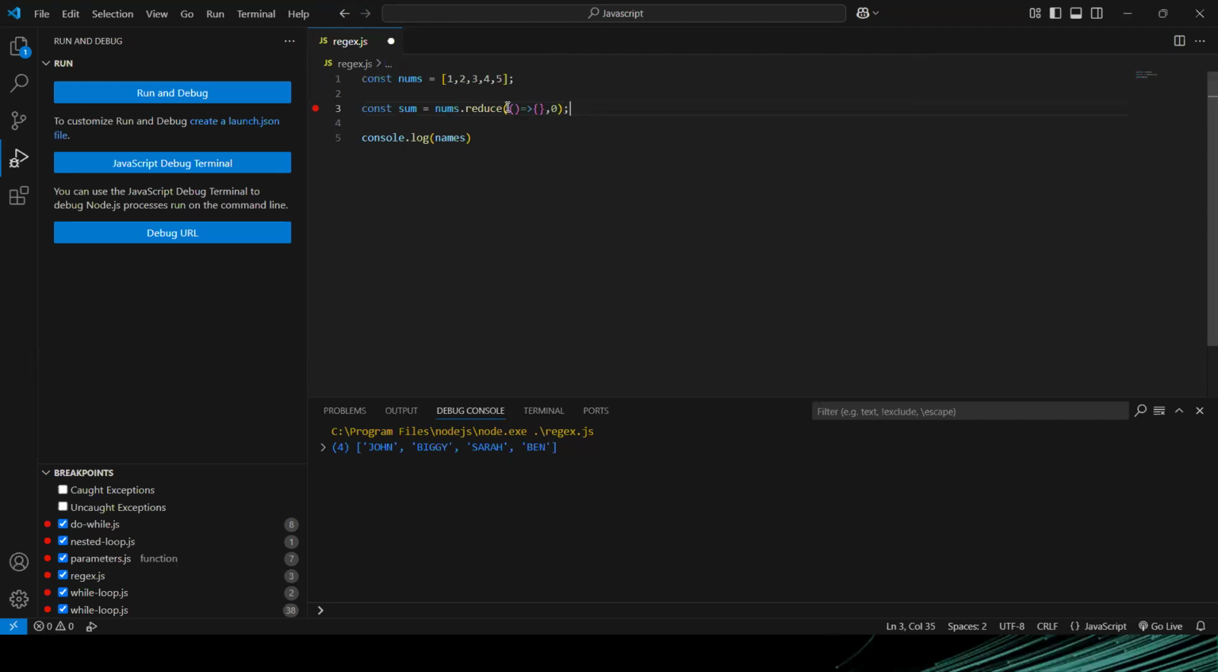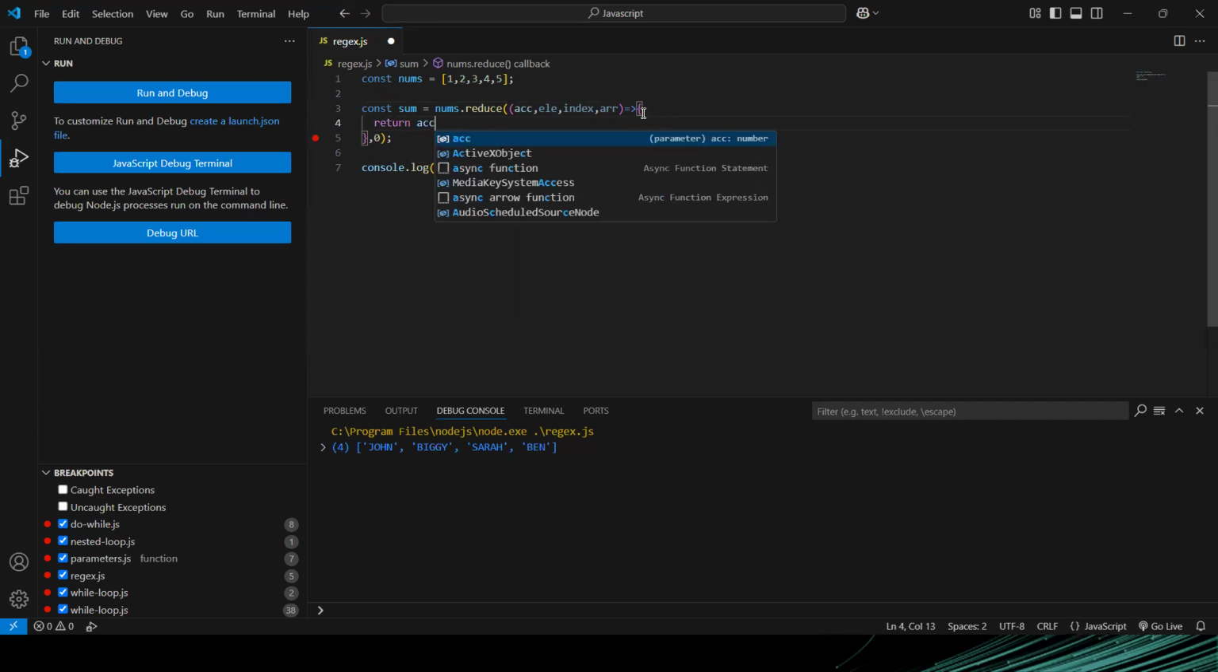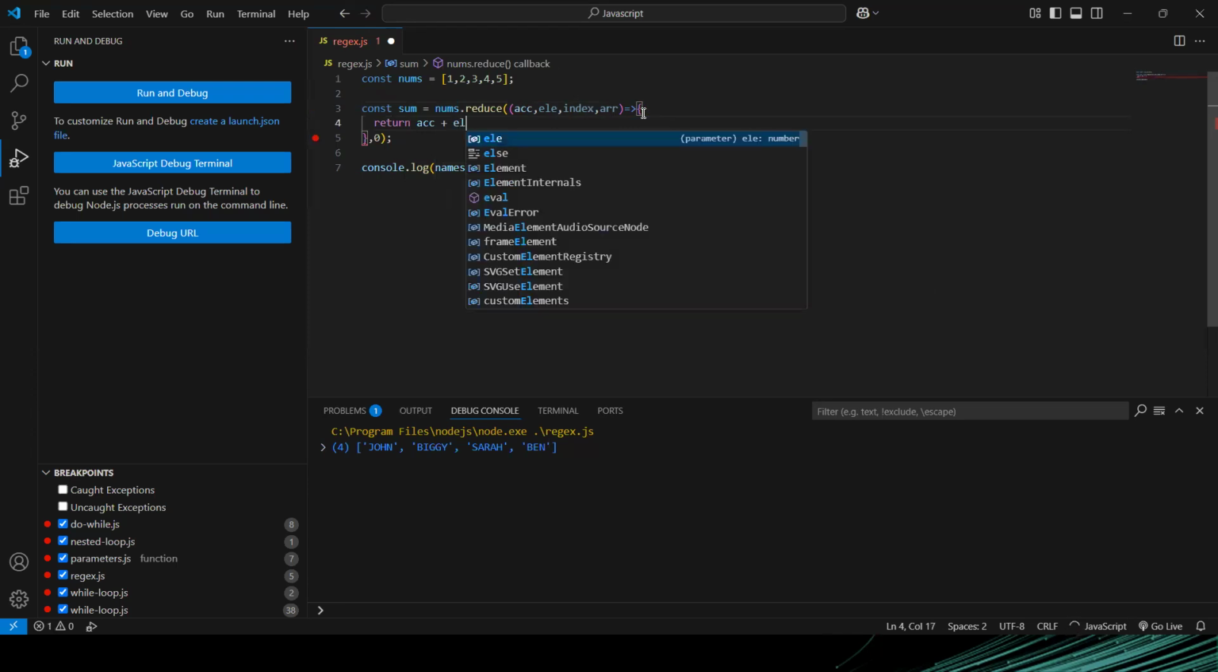You see, this arrow function is the callback function, and this is the initial value. We have the accumulator, the current element, the index, and the original array. So it's up to you now. But from what we are trying to do here, we are asked to get the sum. So what are we going to do? We are just going to say return accumulator plus element.